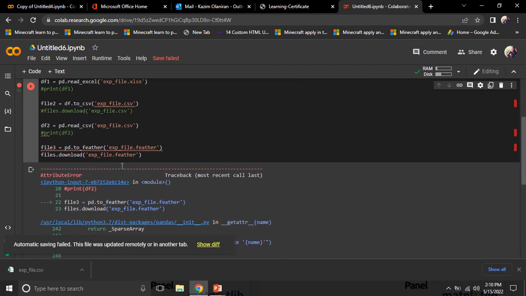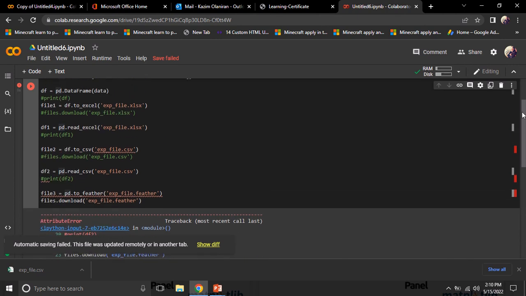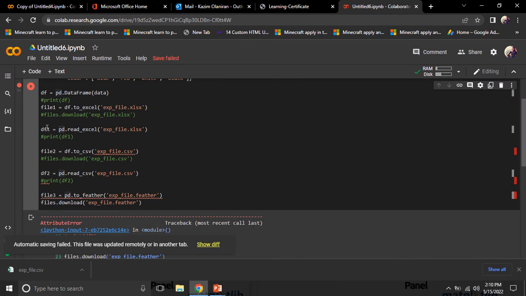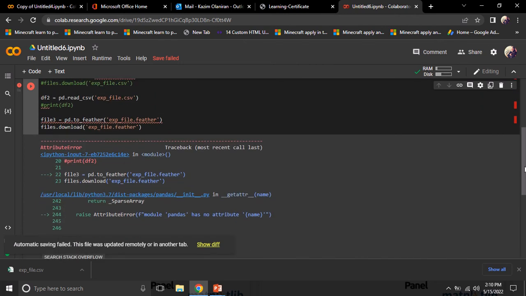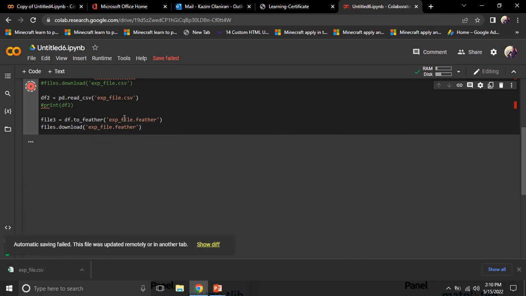Alright, so I think the problem is from here. Since I've already converted the data into pandas, I'm supposed to use df instead. Guys, take note of that. This one's supposed to be df, since that's the data that was converted into a data frame. So you should run it this way now. Right, can you see it's running now?